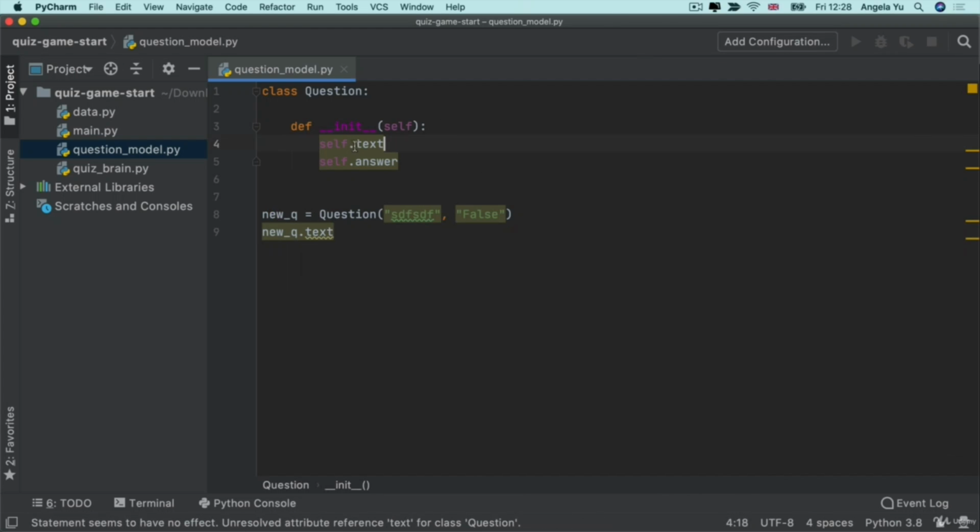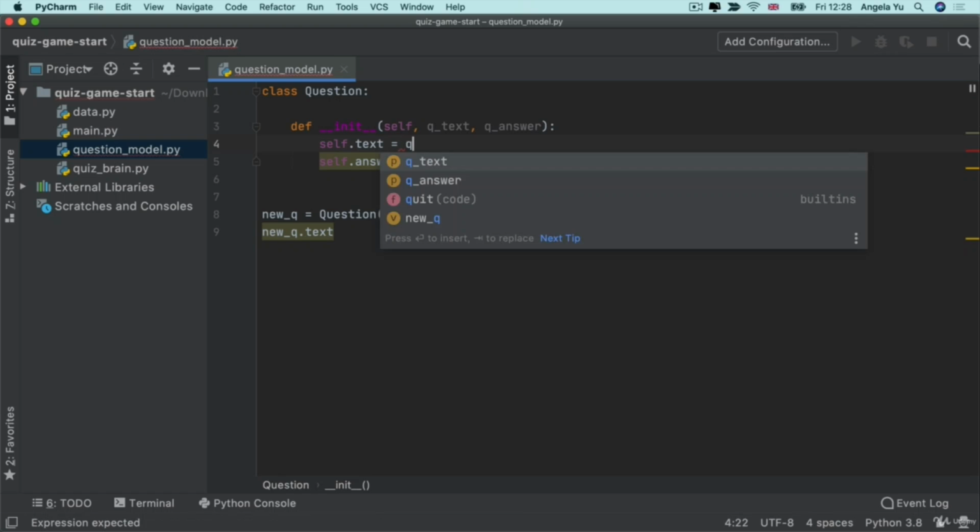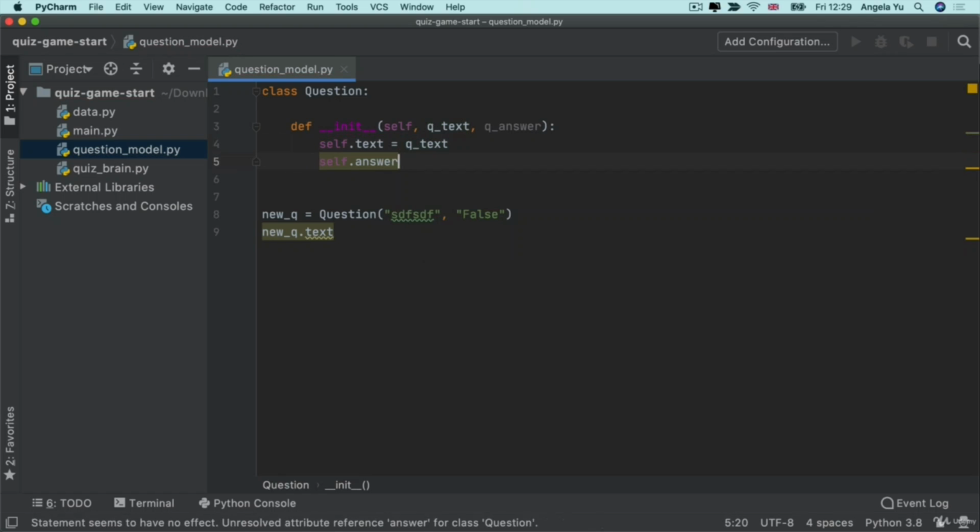Now, of course, at the moment, these are all yellowed out because it seems to have no effect. There's no way of receiving a value for each of these attributes. And to do that, we have to add some inputs inside the init function. So let's just call it qtext and qanswer. You can, of course, call these parameters anything you want. But the important part is you set the self.text to that first value and the self.answer to the second value.